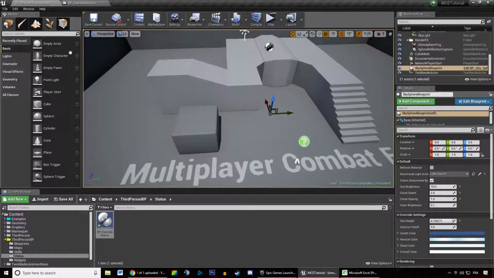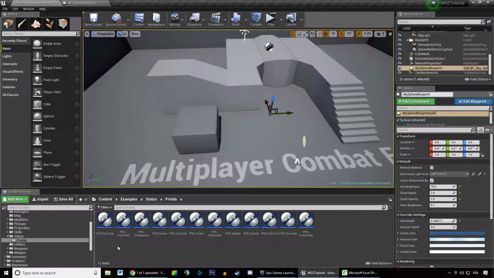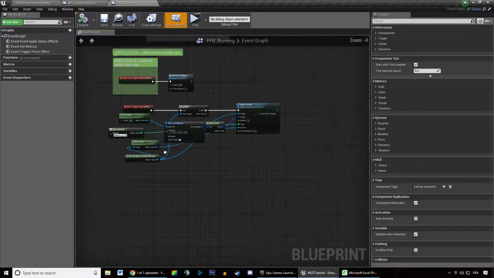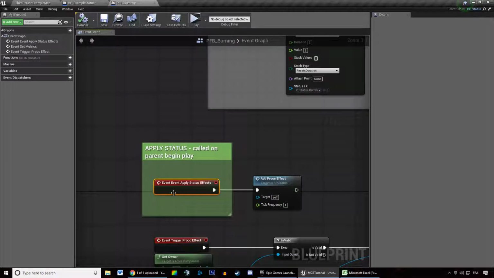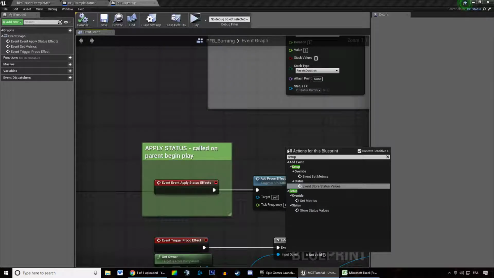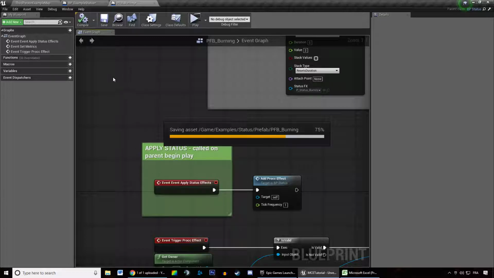So I'm going to head over to our example content. I'm going to go in our status prefab, burning, for instance. So this is another event we have to call to set up our status, and it's not in the setup list. If I type in setup, this event does not appear, and that event is the event where we specify what our status does. So we need to be calling this.